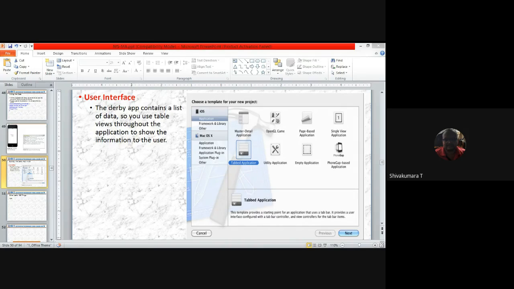When you click on the Derby app, it is going to display the data in tabular form. So who is in first place, who is in second place, which horse is going fast, how much amount is used on that horse, etc. All such information it is going to display in the form of a table. I'll discuss more on the Derby app using the Windows phone, not from Apple.